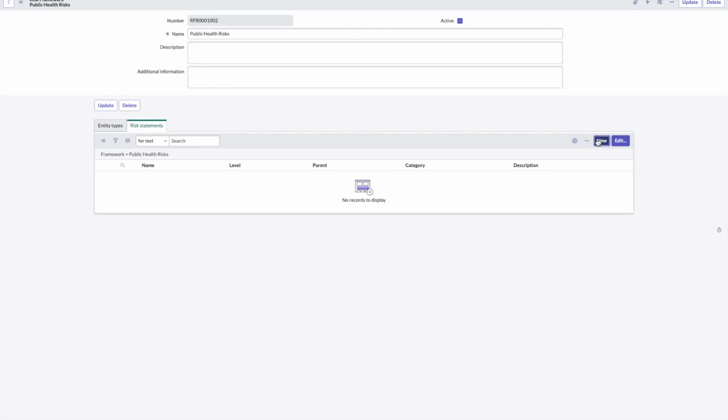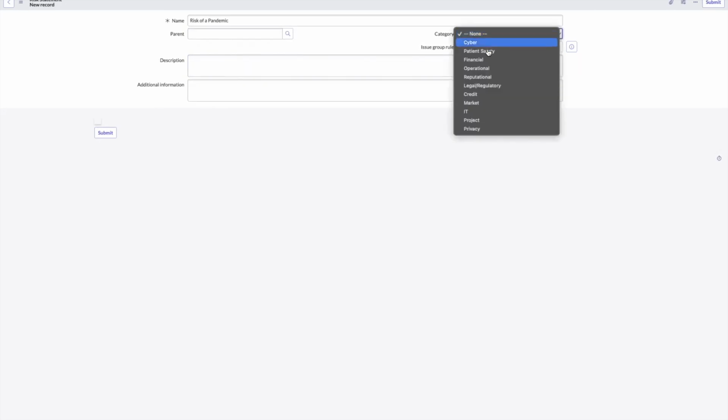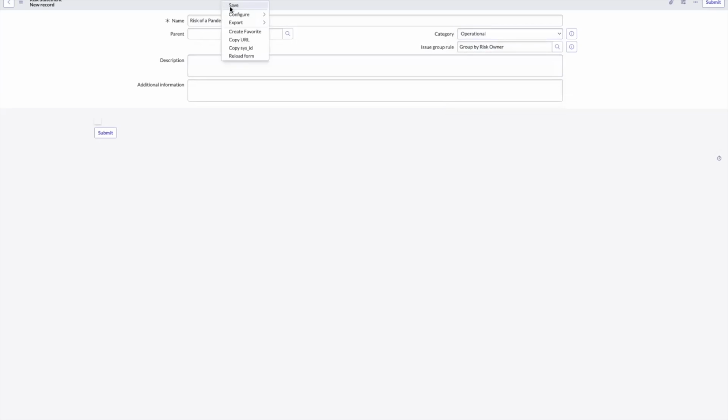For the sake of today's demo purpose, let's go ahead and create a new risk statement. And again, this is pertaining to that health risk that we have, our overarching health risk. So let's call this one risk of a pandemic. From here, I can also check out and create parent or child risks, give it a description, categorize it, give it an issue group. These are going to be our out-of-the-box categories. In terms of this specific risk, we're going to go ahead and say that this is operational. And again, we're going to save this as opposed to submitting it so we can stay on this form.